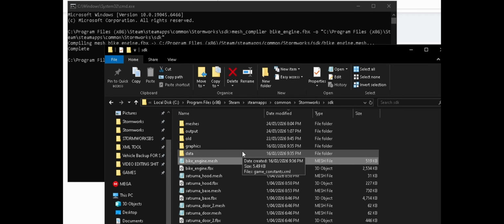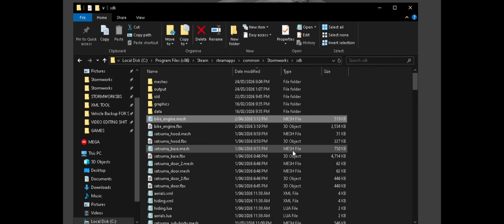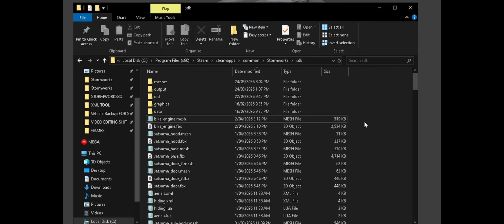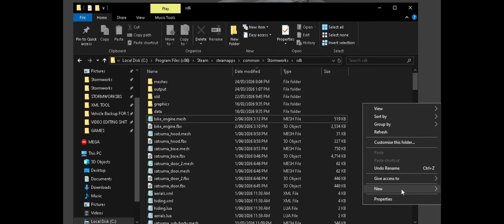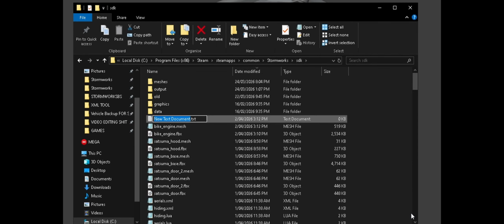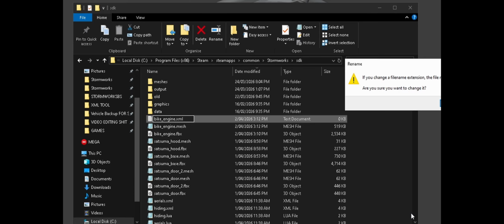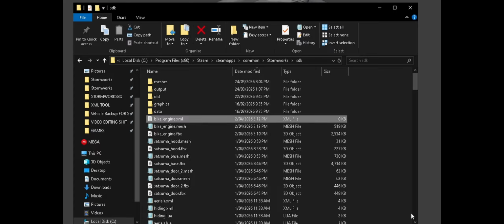How do we do that? I have a mesh, but we need to make it a component block. What do we got to do? Let's do that. Okay, it's going to be very easy. We'll right click, do new, text document, and name it bike underscore engine, changing .txt to .xml. Press enter, it's going to say, are you sure you want to change it? You can be like, yes. Now some people who've never opened an XML file before, it will say, what do you want to use to open .xml? Just do it in Notepad, none of this Notepad++ stuff, none of this Visual Studio Code. Just open Notepad, okay?